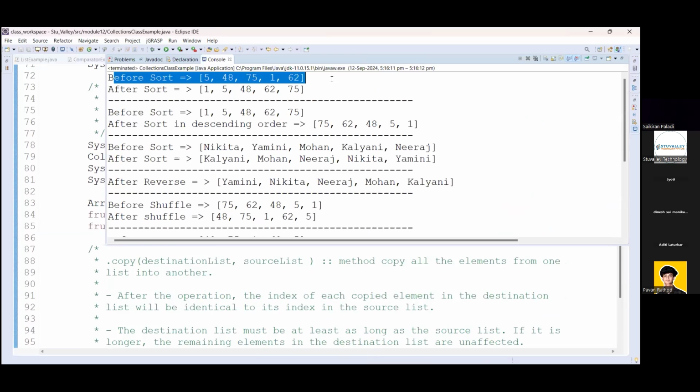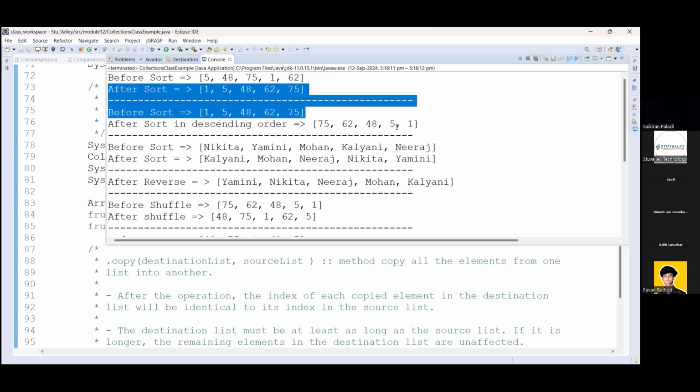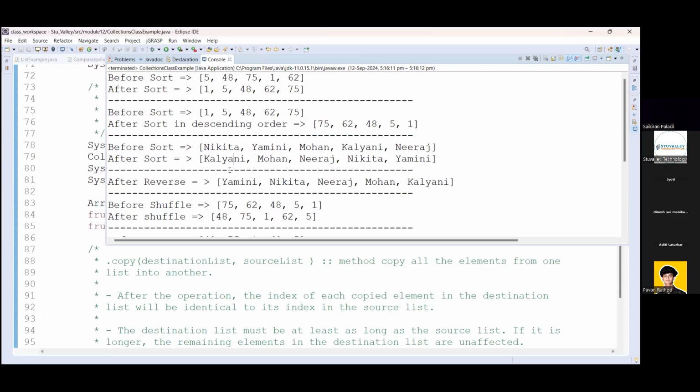So you can see this is before sort. After sort, we are getting the collection value, that is the list value, sorted in ascending order. This is the descending order sorted. So this is happening in the same collection. Okay, in the same collection. It is not returning any other collection. It will be using the same list to store the sorted data, and all these operations happen on the same list. Okay, then this is the string data, which is also sorted in alphabetical order.